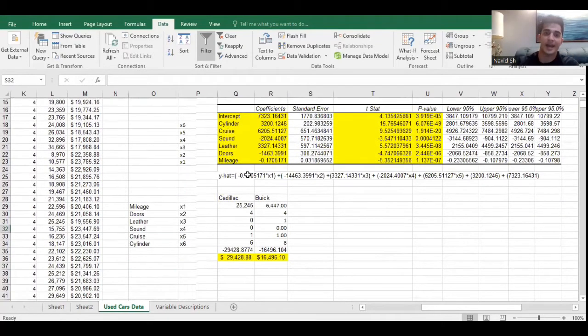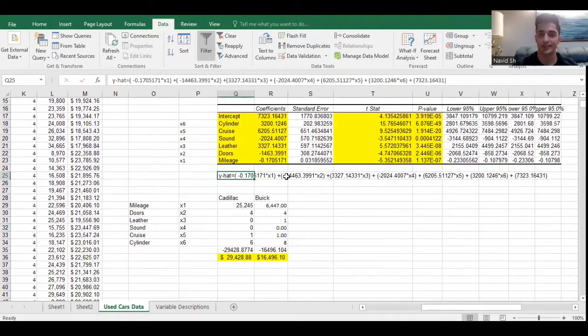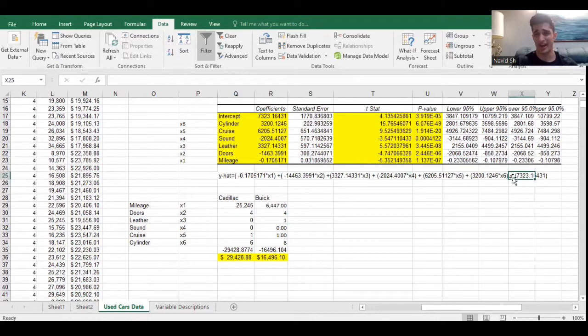Down here, you see that I added my y. You can see that we generated this y hat formula, this equation, which is really easy. What we've basically done is multiply the coefficient by x1, which is the mileage, and we did the same thing for the doors, leather, and sound, taking the number from the equation and multiplying it by x1, x2, and so on. At the end we add the intercept, which is our price, in our x range.